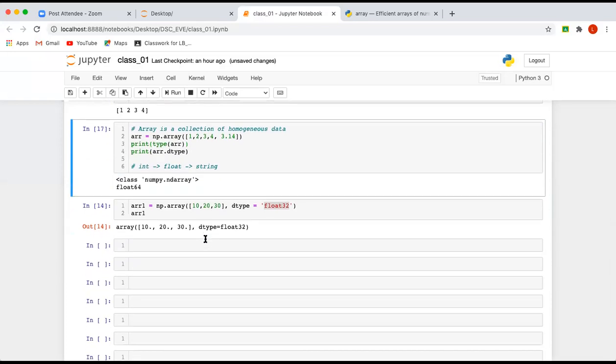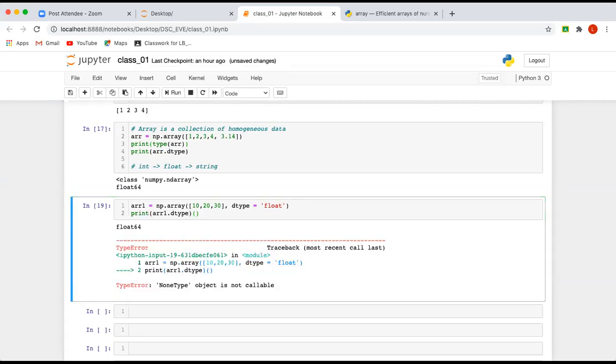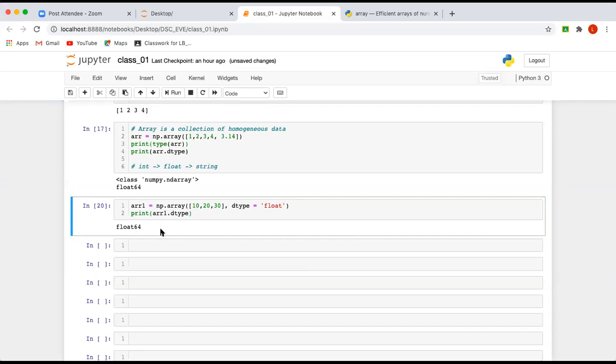Abhishek, I have one question. In cell 14, we are explicitly mentioning dtype as float32. So instead of that, can't we write directly float? Yes, you can write it like this, float, but internally you need to check in which format it will be stored by default. Then it will be storing in float64.